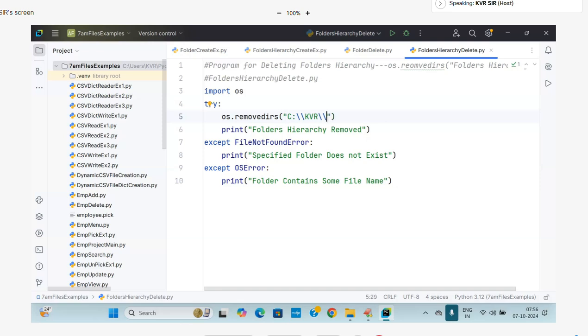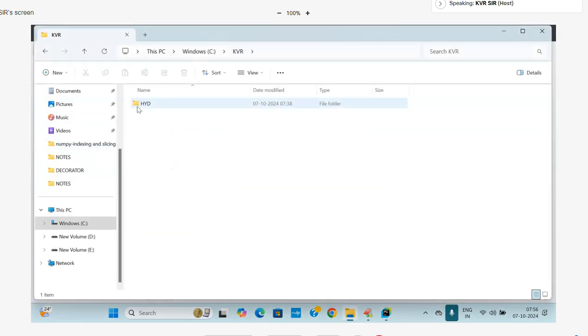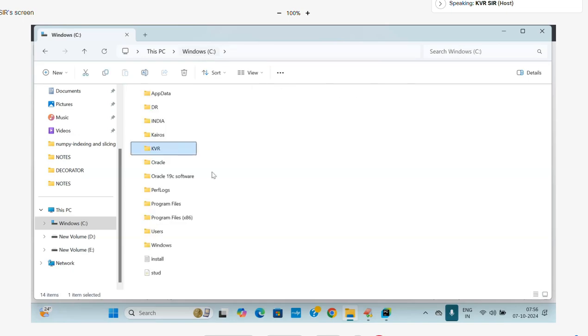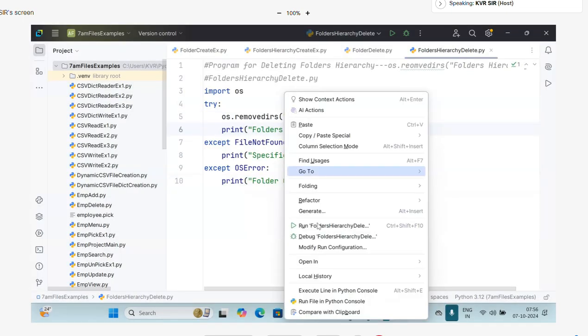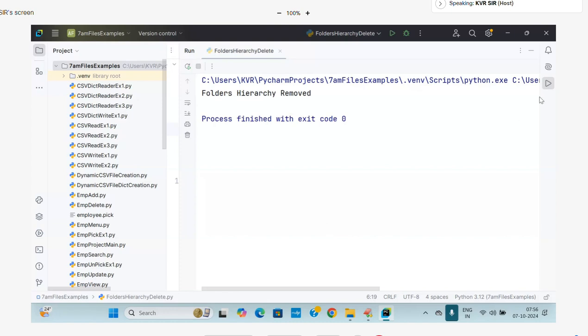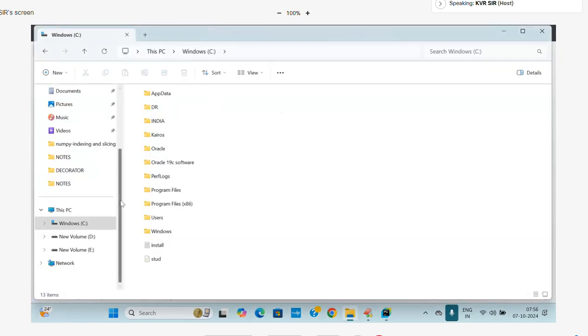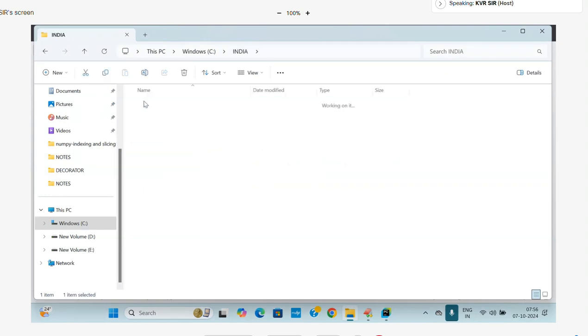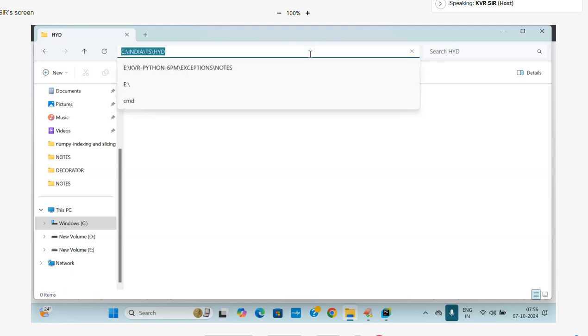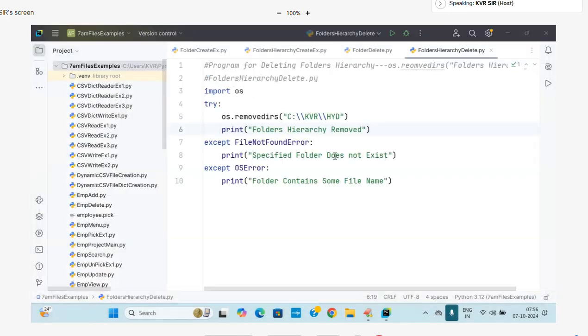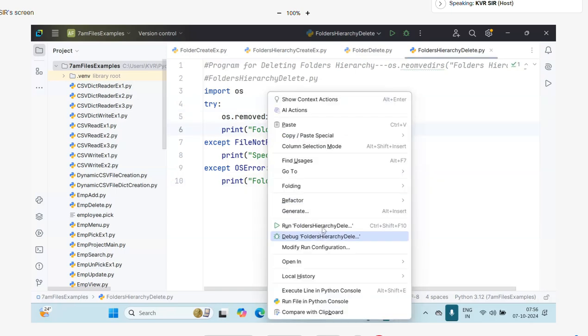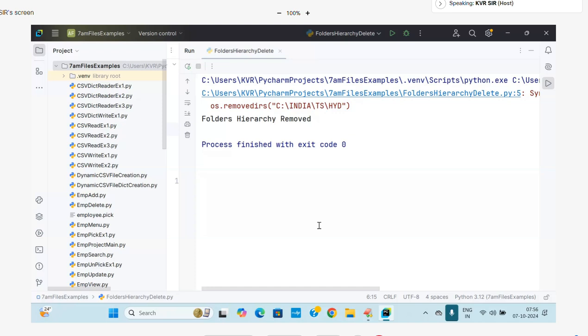HYD now. So HYD it is containing. It will be removed completely. So that entire path, I am going to run this now. It is gone. It is removed. So finally it is completed. There is no KVR available here. India is available here. TS is available. HYD is available. If you want, you can remove completely this part. You can mention it like this. You can remove that. It is gone.